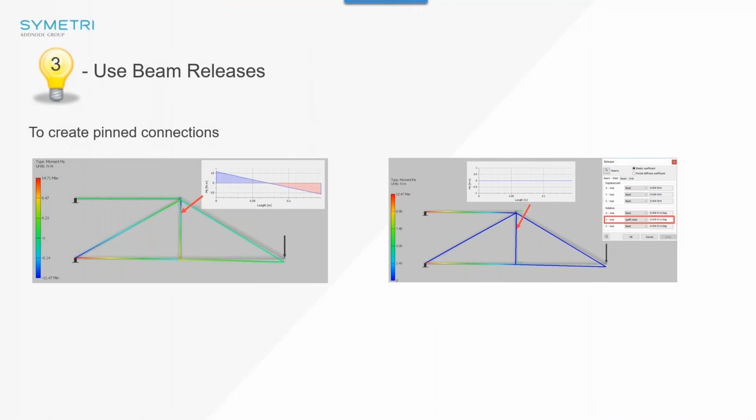And then this is a very popular one, guys. When you create frameworks like this, you have moments at the connections. It's very, very easy inside of Inventor frame analysis to use beam releases to be able to have pinned connections in your structure. So the image on the left-hand side is not a pinned connection, it has moments at the connections, and the image on the right-hand side, you can see straight away, we have a pinned connection as there is no moment at the joints. So that's a very popular one.